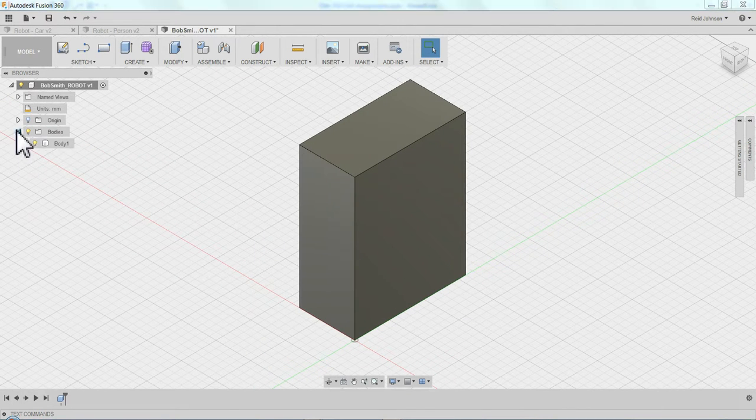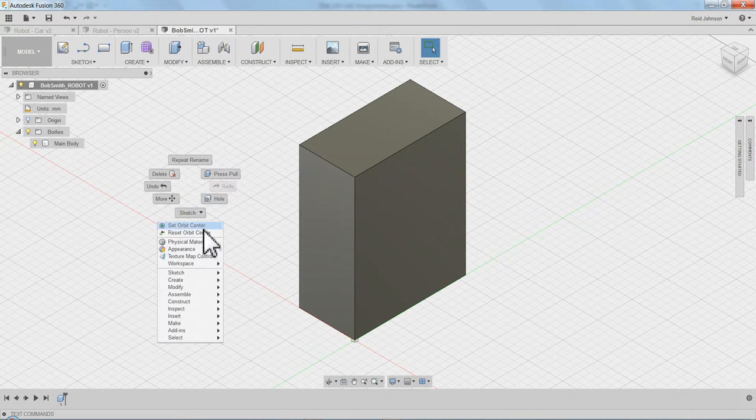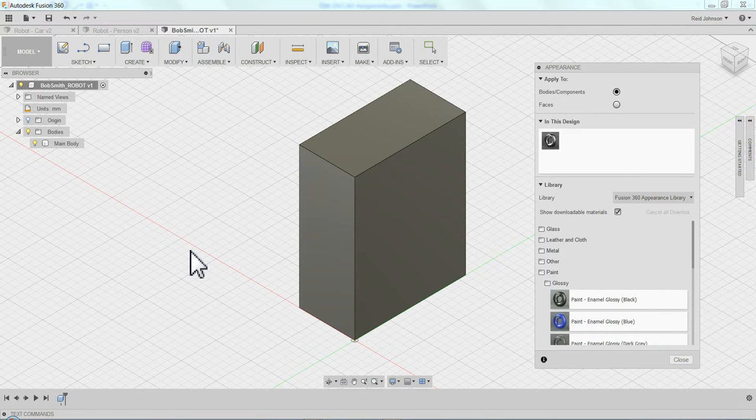If I open up my bodies, I'll see that there is a body here. I can call this the main body, if you ever want to call that. Click and change the name. Now to add a material, I right-click. So right-click on my mouse brings up this marking menu. And I can select Appearance. So right-click, Appearance. That brings up all of my materials.